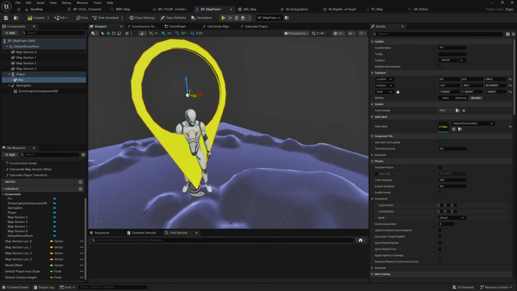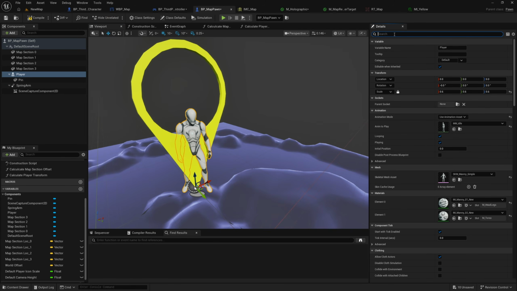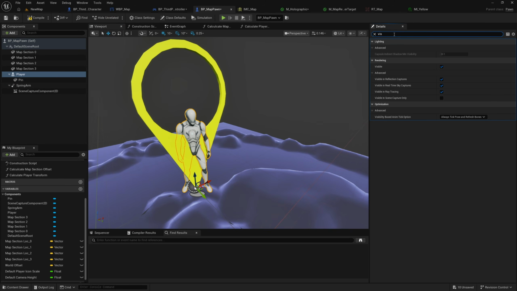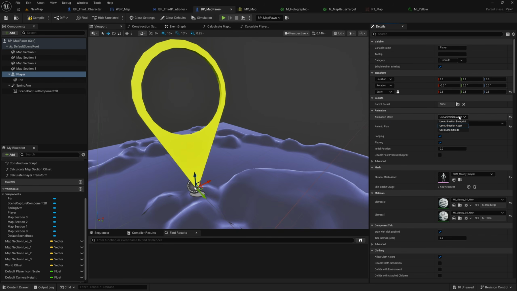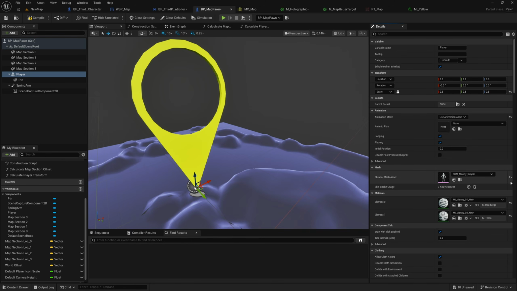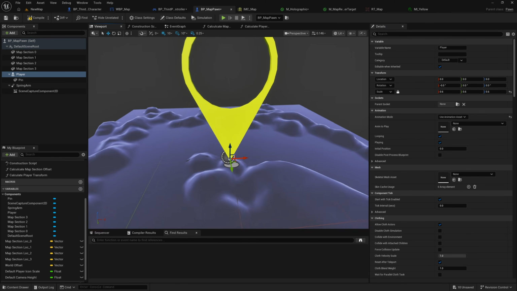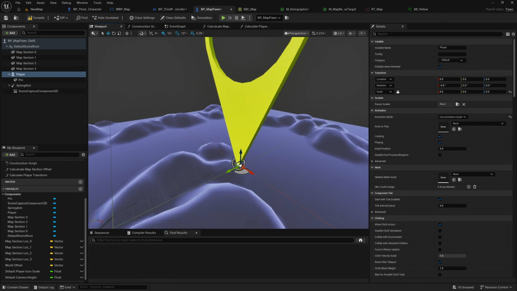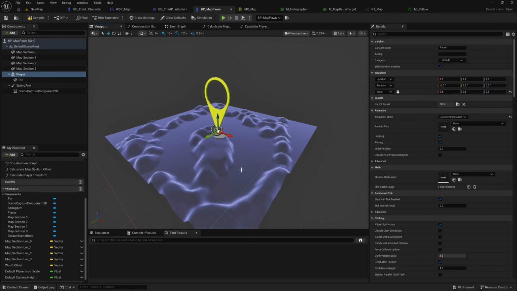And then in the map pawn, I can just hide the player here. So I'll just search for visible and uncheck visible. And I can also turn the animation off here and clear the skeletal mesh so there's just nothing in there being computed. And now we have a pin.